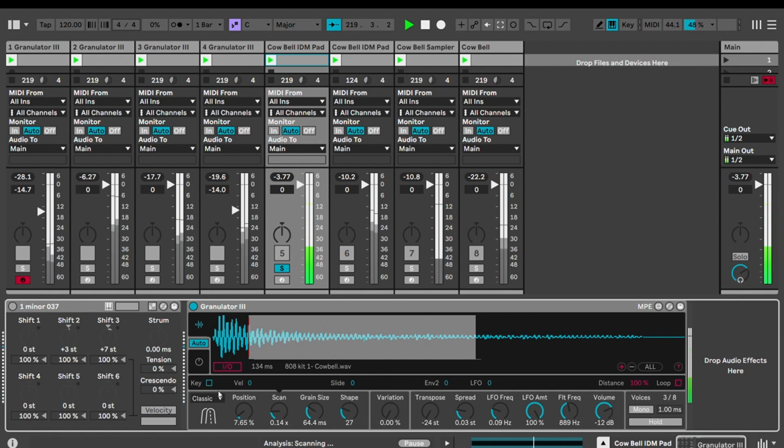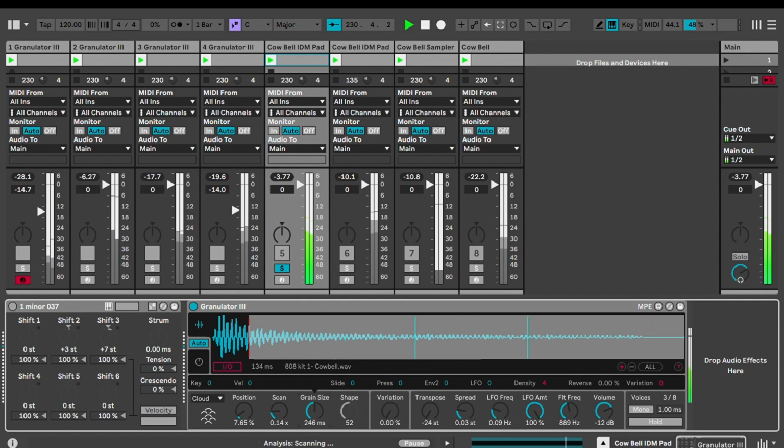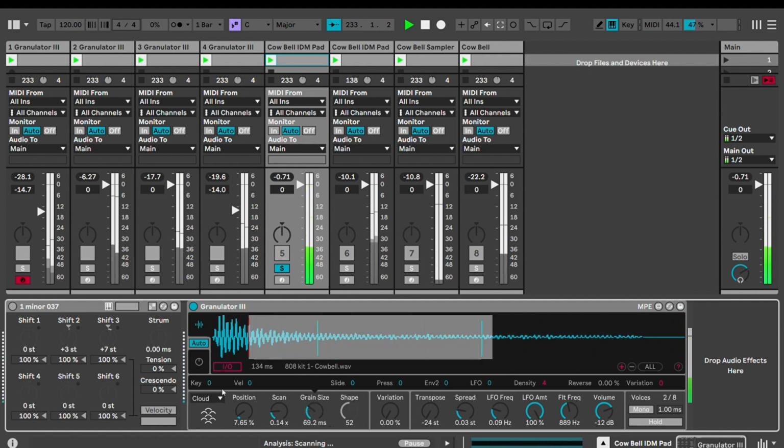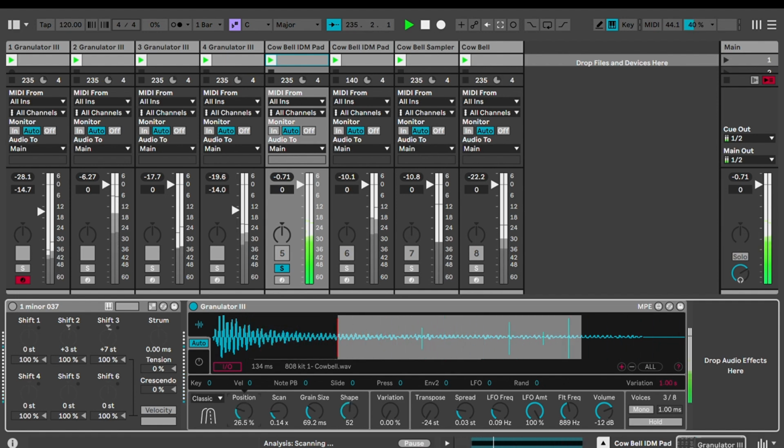Basically, as well, this is the classic mode, which is the same as Granulator 2, which I use all the time. I quite like it. But there's two other algorithms. Loop is more of just a loop in one grain, and cloud is loads of different grains, which can be good for pads, but every time I'm using it, I'm using classic. I much prefer that. It's the standard algorithm.